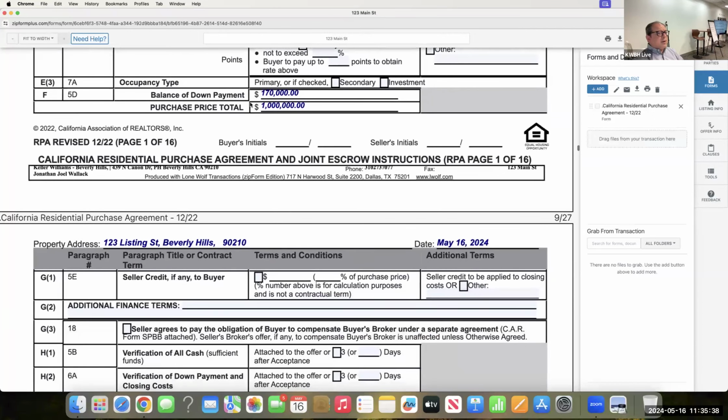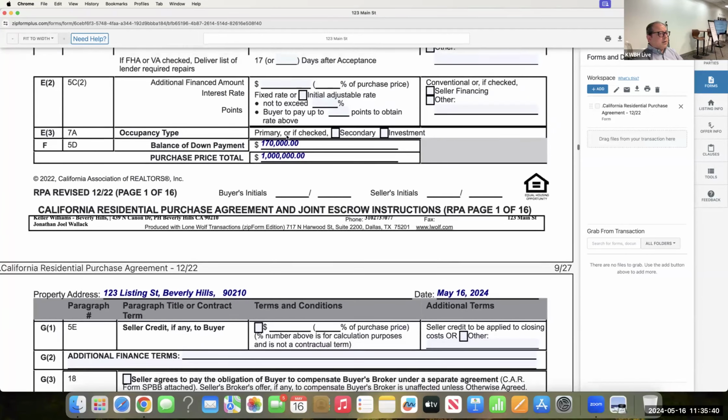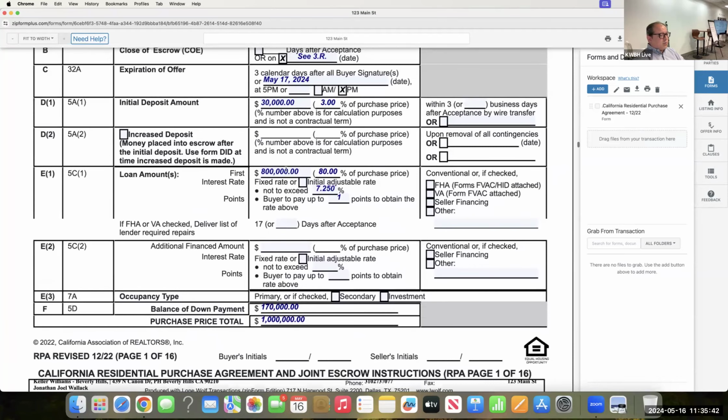All right, this will automatically get filled in, the balance of the down payment and purchase price. I just want to make a distinction here. What's the difference between a deposit and a down payment? First, the initial money you put into escrow. Down payment, the balance you're going to have before closing, 3 days before closing.